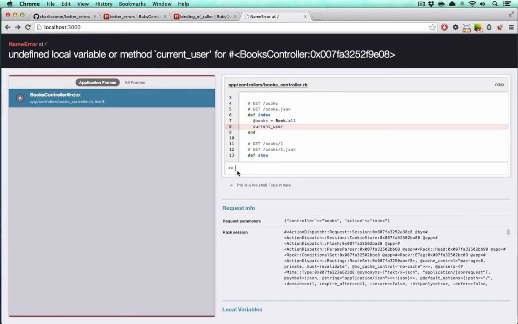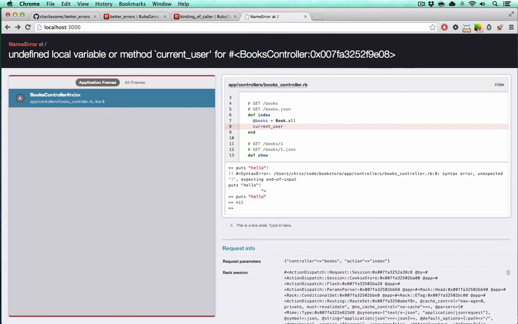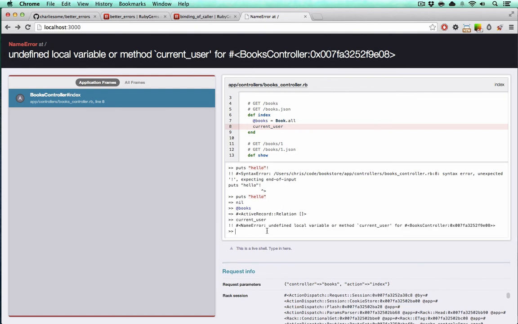The Binding of Caller bit of this allows you to type in this command line here, so you can run any Ruby commands just like you would with IRB. So you can say hello, and it gives you a proper Ruby command line here. Here we can inspect the books variable, and we have a relation. I don't have any books in the database, so there's none. And then you can also replicate the error with current user. So I can inspect everything that's going on, and that's why the Binding of Caller piece here is so important.